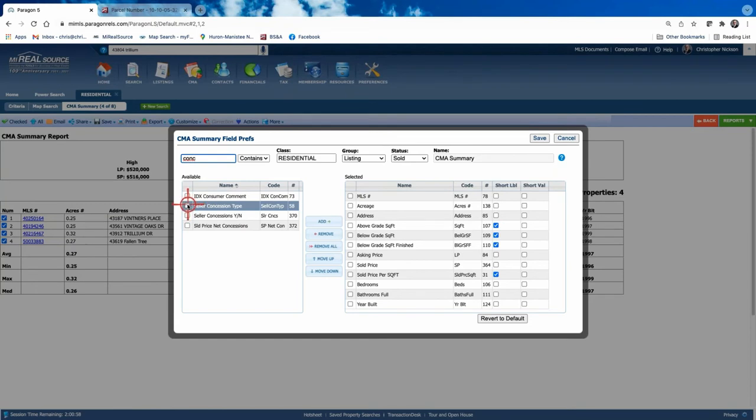Seller's concessions. This is good. I like to keep it on my sold table just in case there are concessions there. They could affect the way you're looking at the pricing of the home. If someone sold a home and they had $5,000 in concessions, that lets you know what's going on in the marketplace a little better. So I wanted to add concessions.